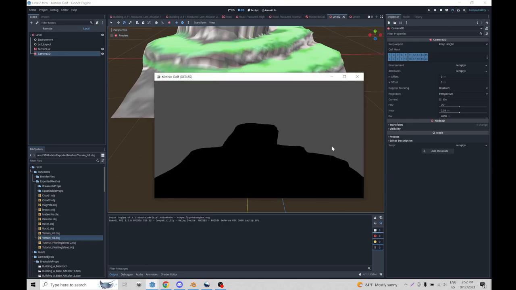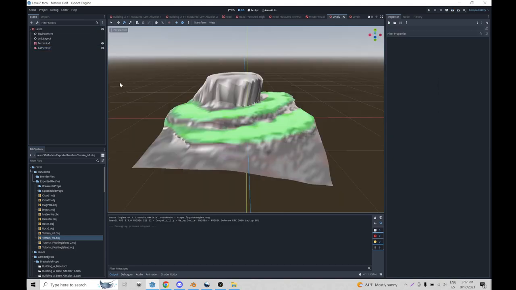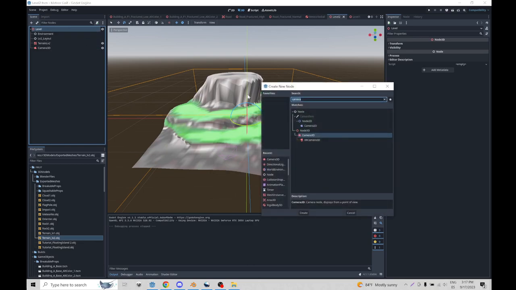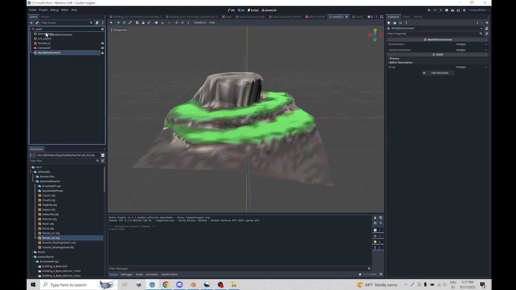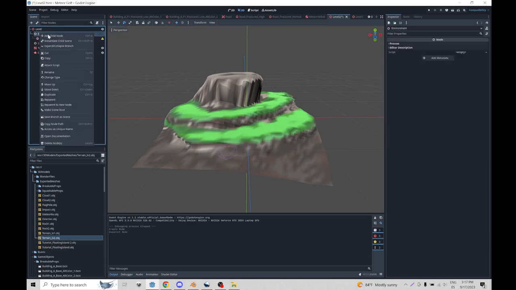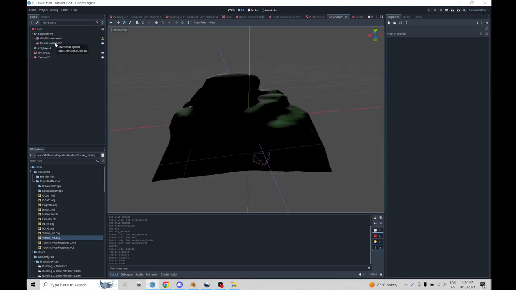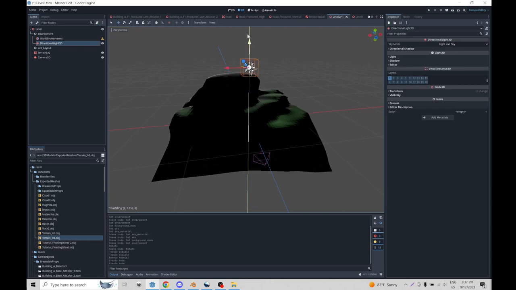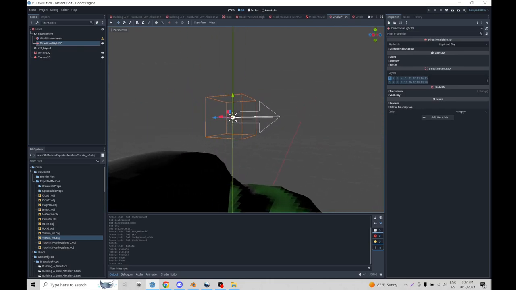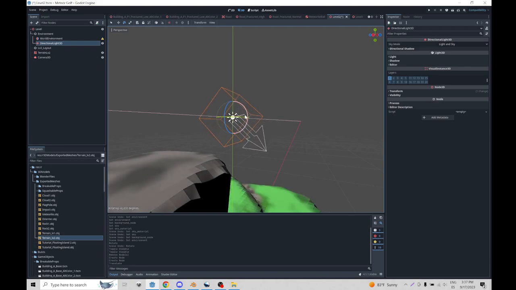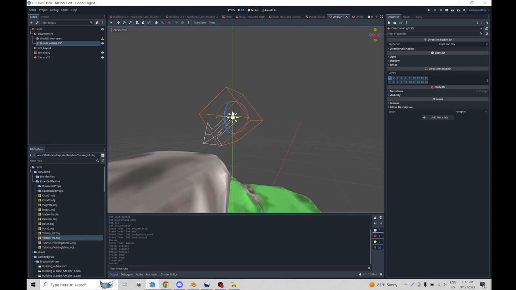And you'll see that there is no lighting for this mesh when we're playing the game. That's because we didn't add any lights or environment. So we're going to do that now. Add a new child node, search for environment. We can place this in the environment node, and now we can add a light, which would be a directional light 3D. Move the light up a bit, and notice the arrow on it. So just rotate it and make it face as you wish.